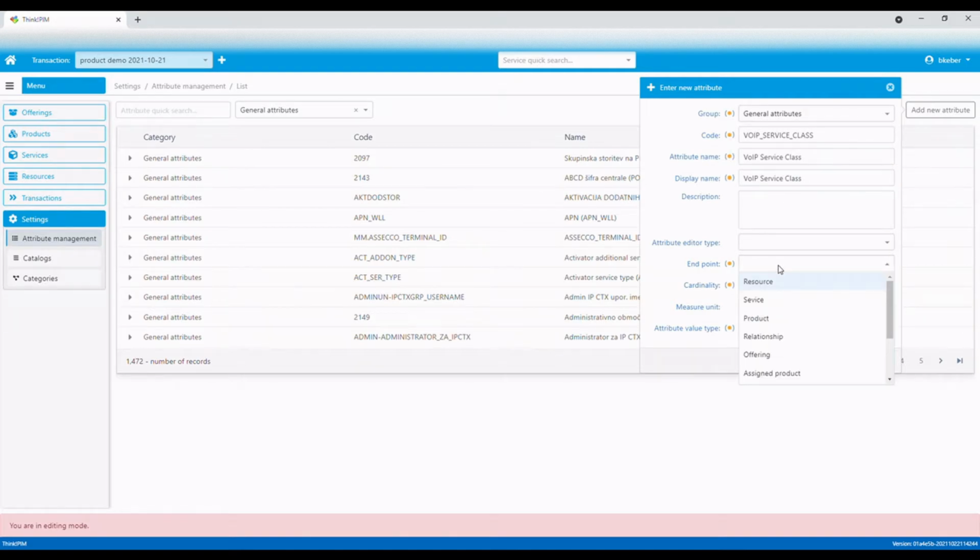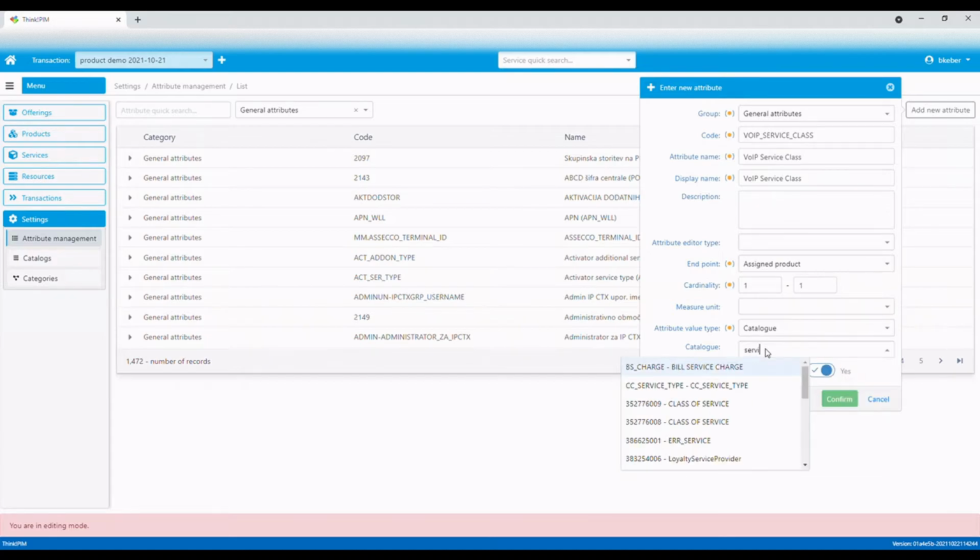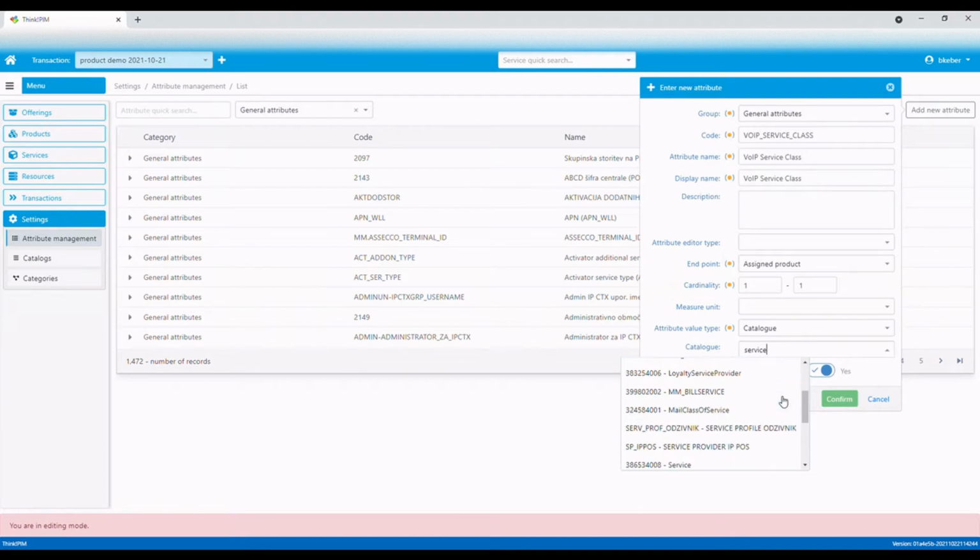Values of some attributes are set in the product catalog. Other attributes get values later in the fulfillment process. The product catalog defines the moment when the attribute value is set. Each attribute has a data type. VoIP service class is a list of values. We are going to use the catalog that we created in the previous step.